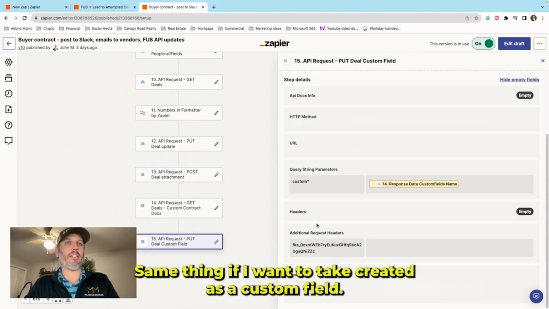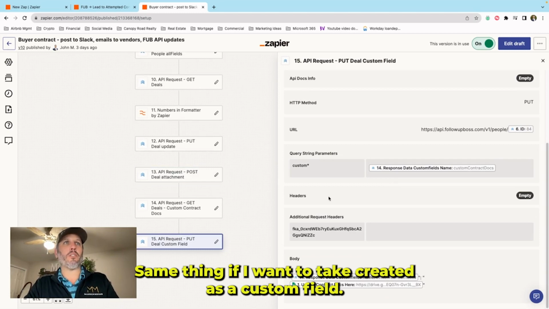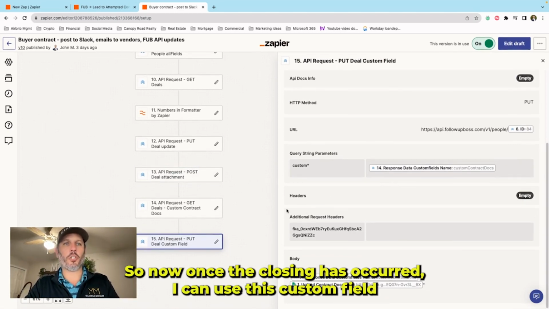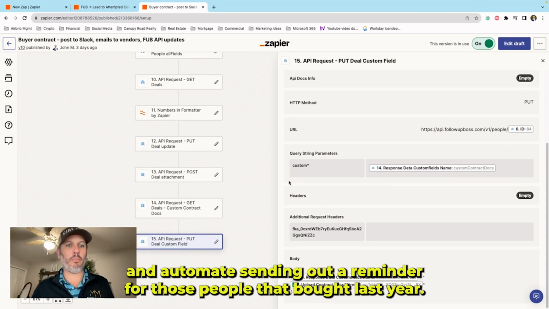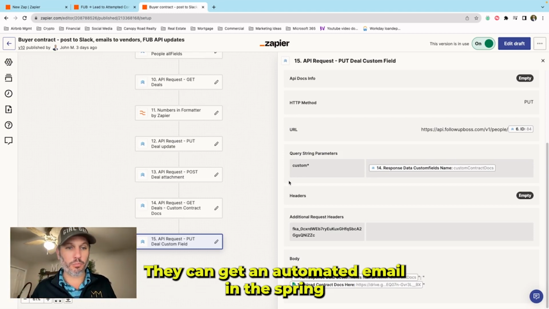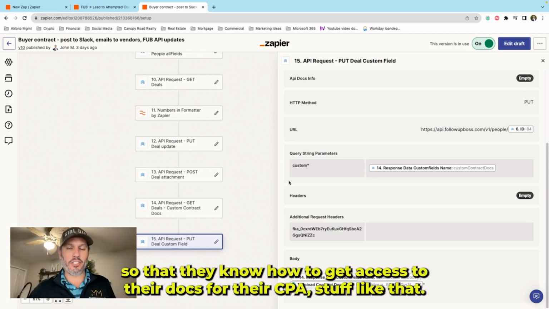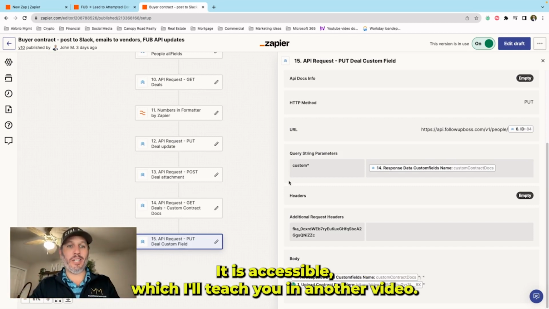Same thing if I want to create it as a custom field. So now once the closing has occurred, I can use this custom field and automate sending out a reminder for those people that bought last year. They can get an automated email in the spring so that they know how to get access to their docs for their CPA. Stuff like that is accessible, which I'll teach you in another video.